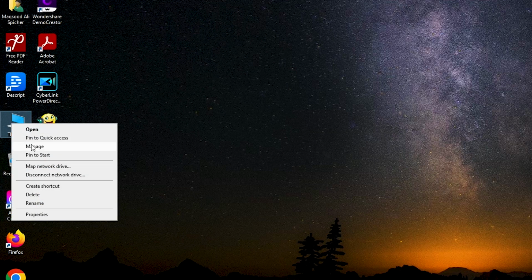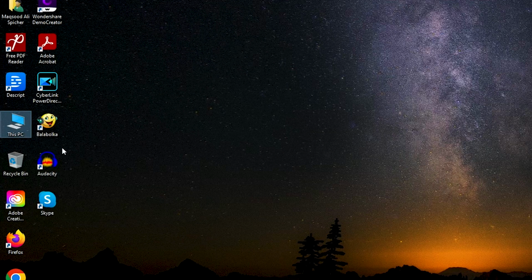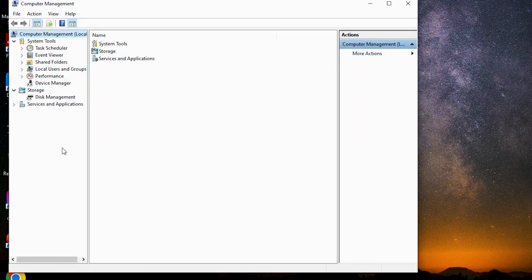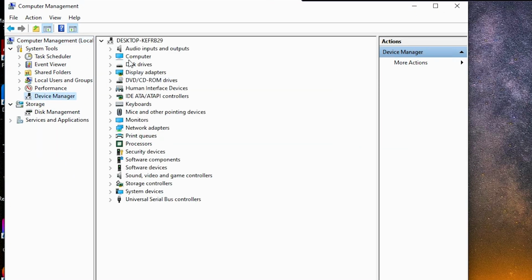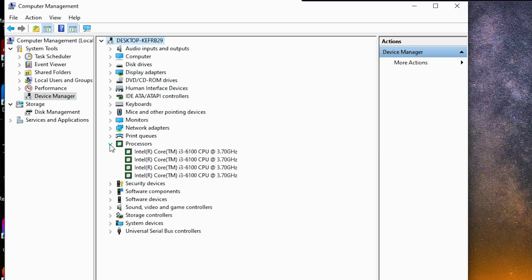First, right-click on this PC and select Manage. You have entered Task Manager. Now click on the Device Manager tab. And under the Device Manager tab, you will find the Processors option. Here, you'll find the number of processors listed.